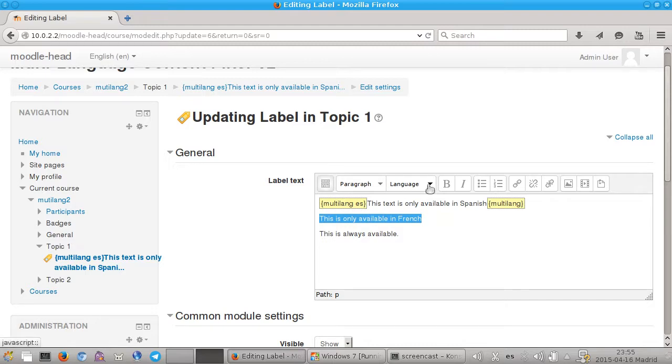If I click on it, I have the list of the languages that I can use in Moodle. So for example, if I look for the French one, I click on it and I get my content tags automatically added. This styling is done when we load the content into the editor by applying special markup to it.